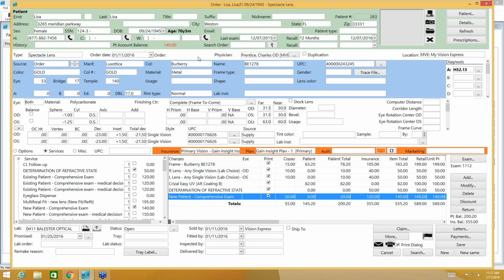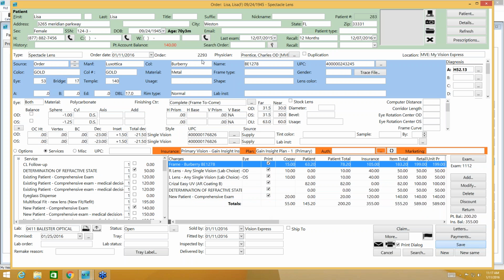Now at this point our order has not been saved, so I actually have to save it. Once I have an order number, I know I'm good. All right. I'm going to go ahead and open this up and see if we have any questions here.